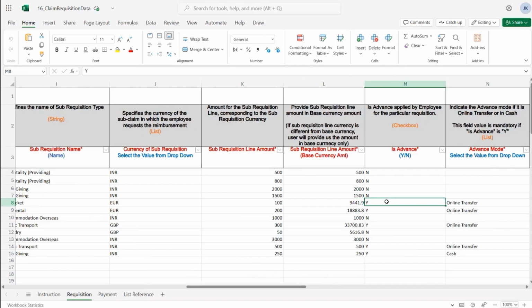Let's cover the advance checkbox. This indicates whether an advance payment is required for the requisition. You will enter Y for yes if an advance is needed. You will enter N for no if the requisition is just for information and no advance is required.